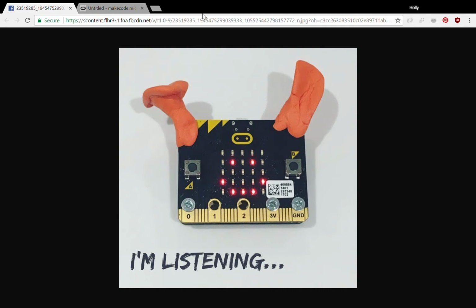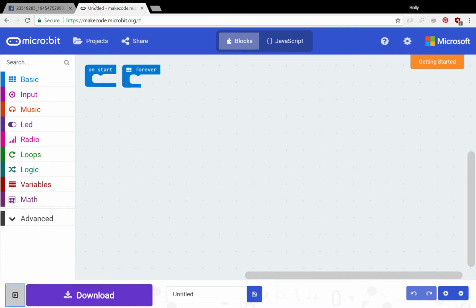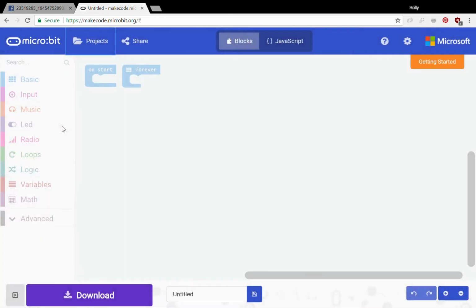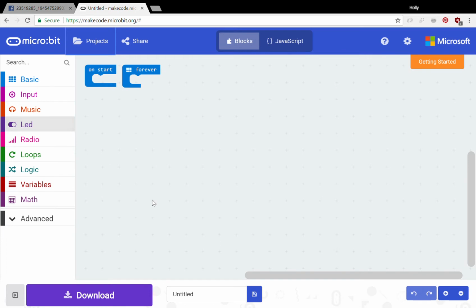So let's get coding. The first thing we're going to do is go to the Microbit blocks coding environment like we did before. A quicker way is just to type in the URL that's up the top here into your browser. Now, if you still have code here from the previous lesson, you can create a new blank project by going Projects and New Project. And then you'll get a whole new project to work on.